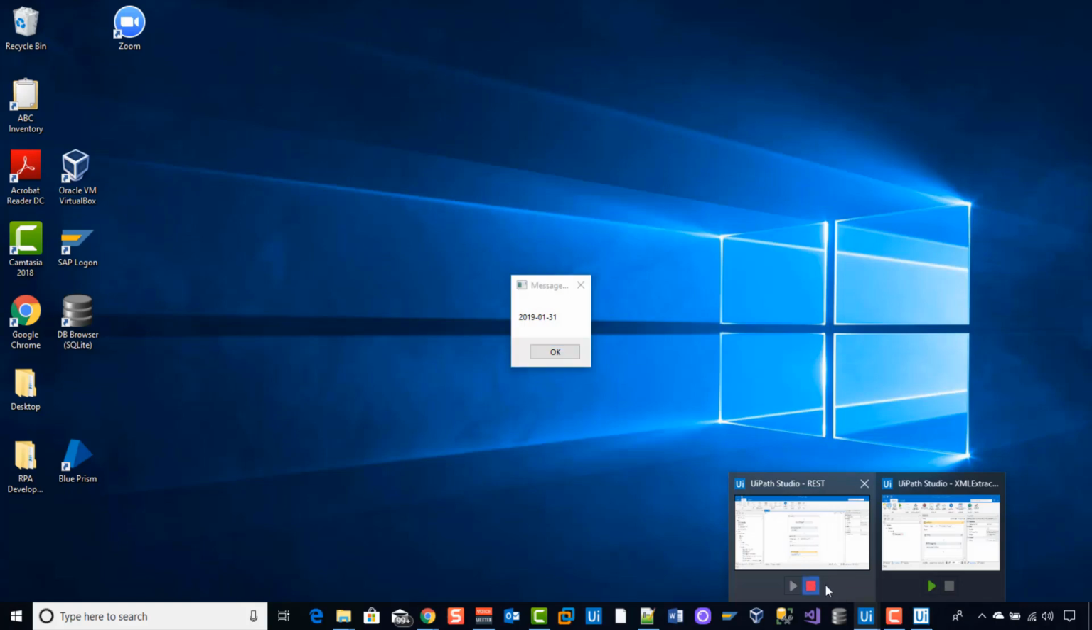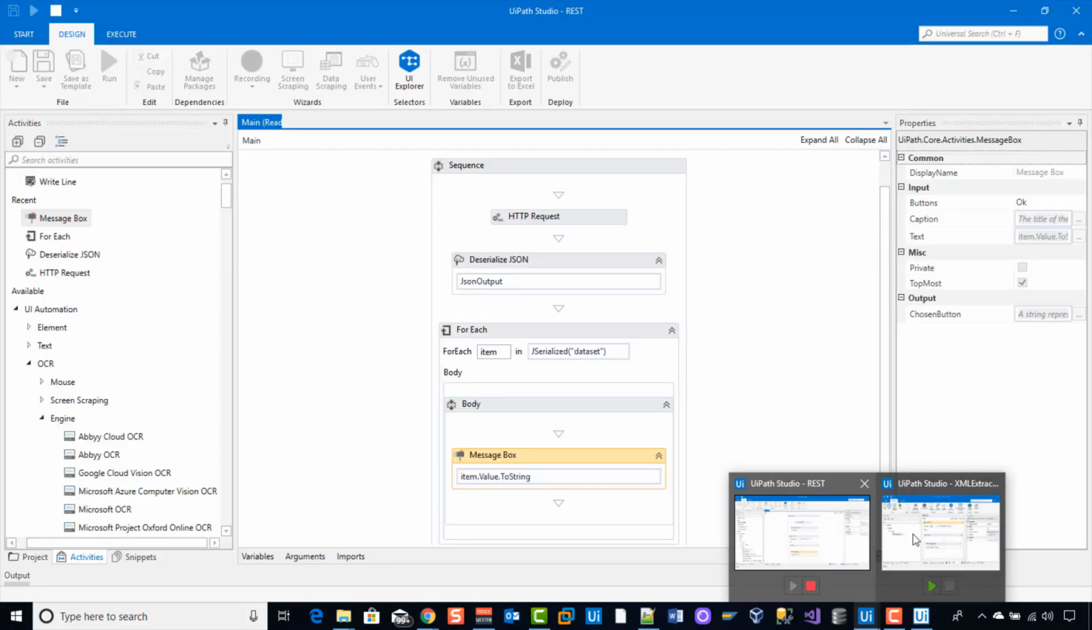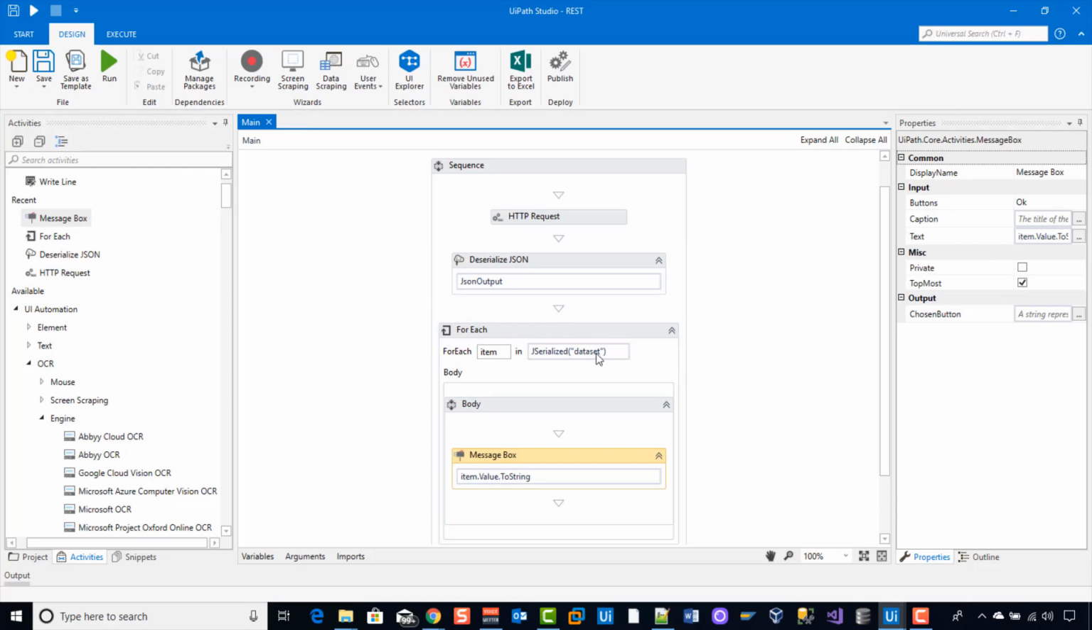Let me just stop this because I'm not going to go through everything. But that is how you iterate over a JSON object, and that is how you get the actual values of that property. Hope this was clear.